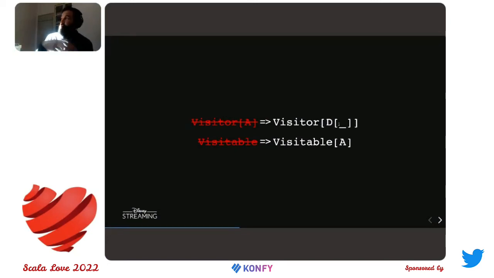So to explain it a little bit differently, this syntax here means that this visitor is going to accept as a type argument anything that itself takes a type parameter, in the same way that some functions accept functions as arguments.